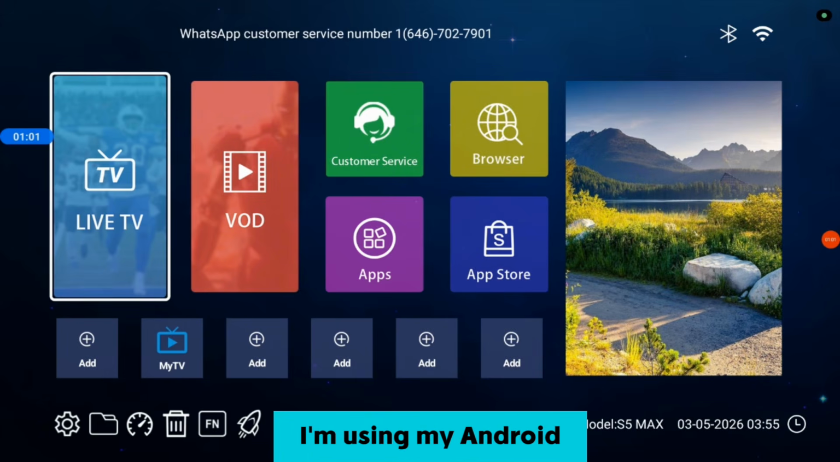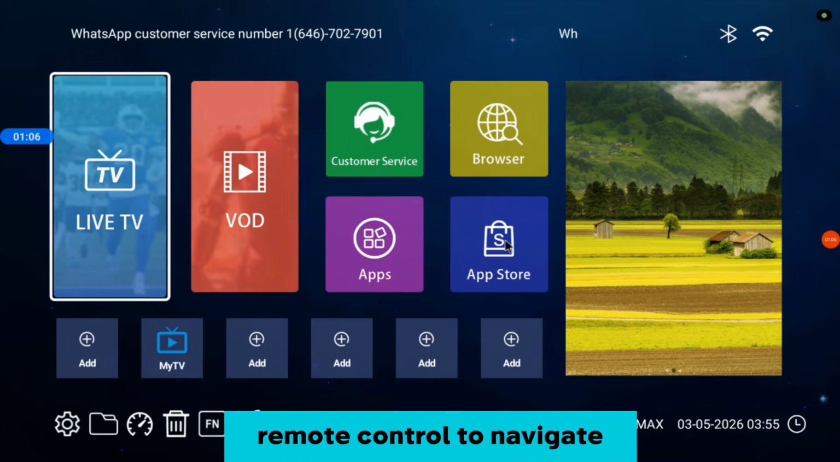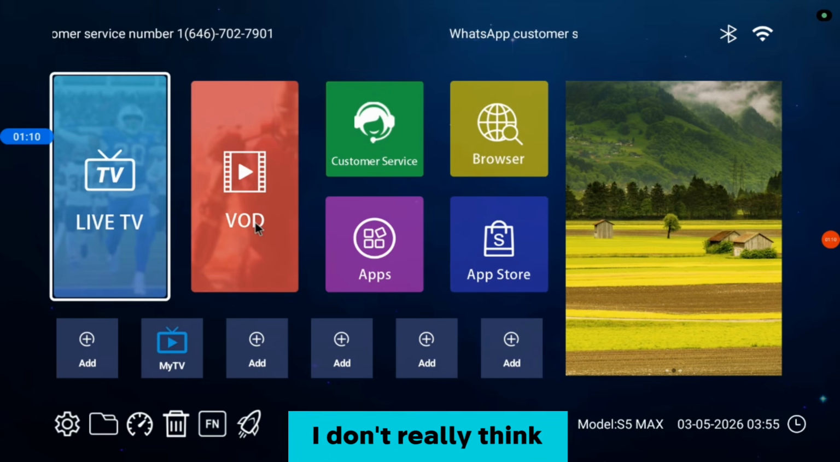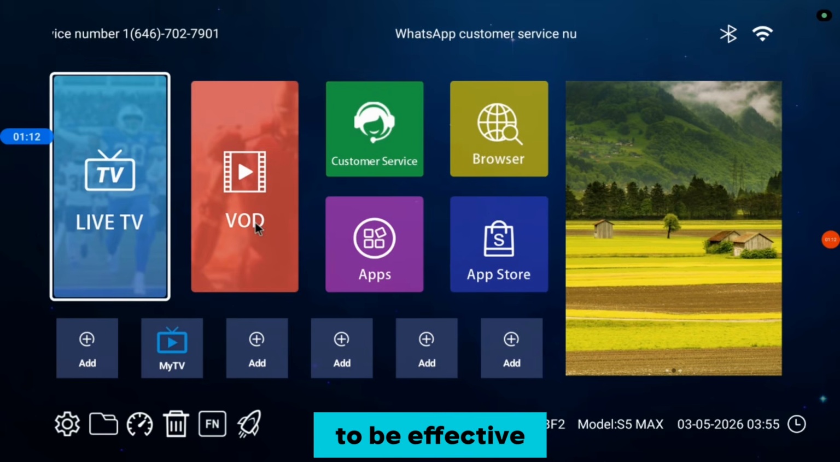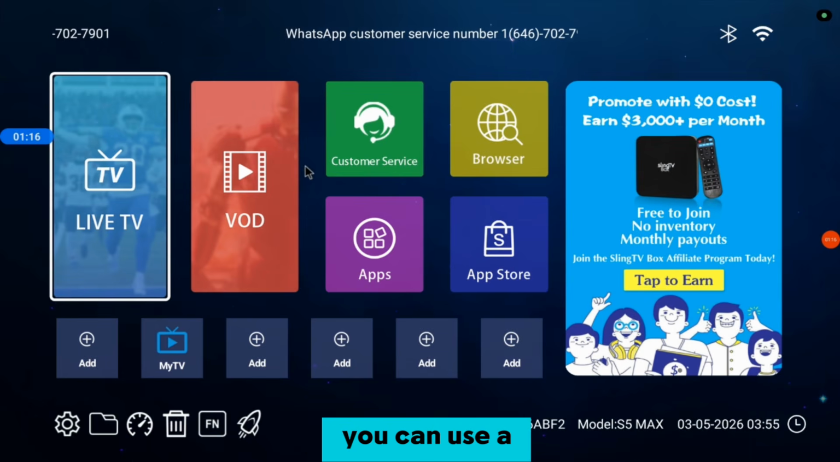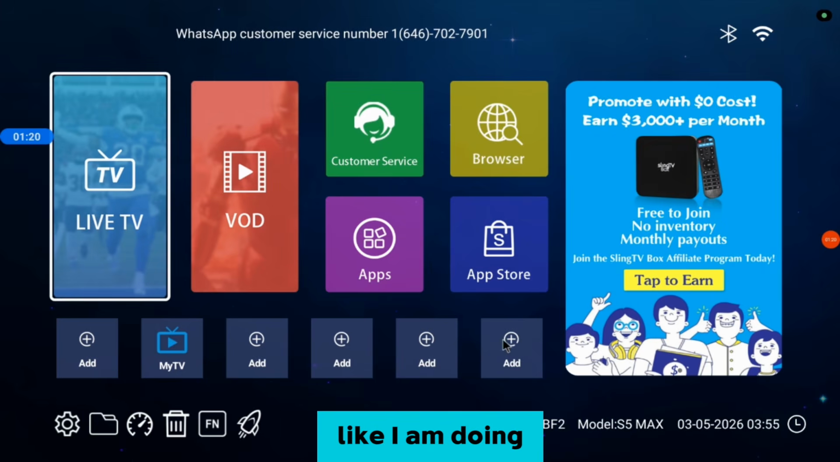For this video, I'm using my Android TV box and I'm using a remote control to navigate on my Android TV. So if your TV is not on Android TV, I don't really think this browser is going to be effective. And lastly, if you're finding difficulties navigating with your remote, you can use a USB mouse to navigate your TV like I am doing.